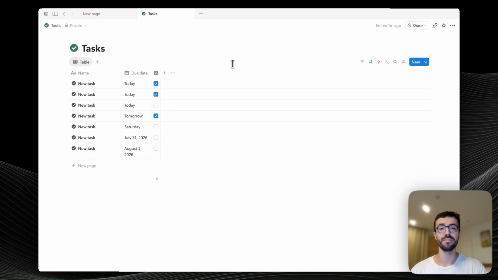And basically that's it. Congratulations, you just created your first database in Notion. So of course there are more settings and features that you can learn over time, especially properties and layout types. But for now, if you're just starting out, this is more than enough.